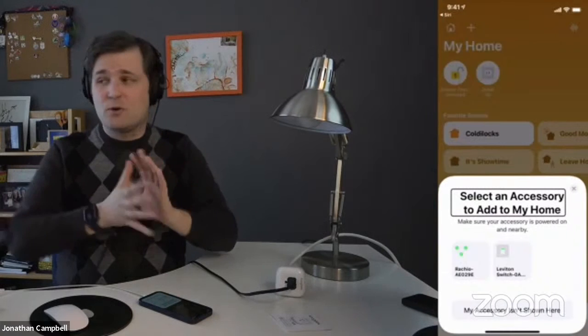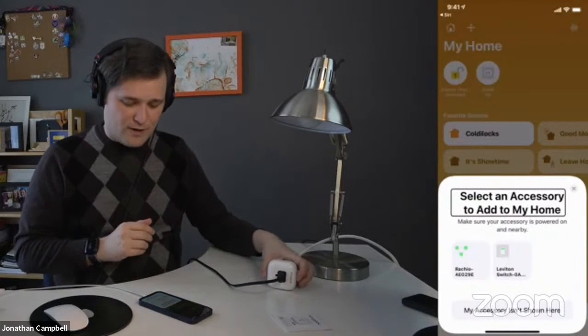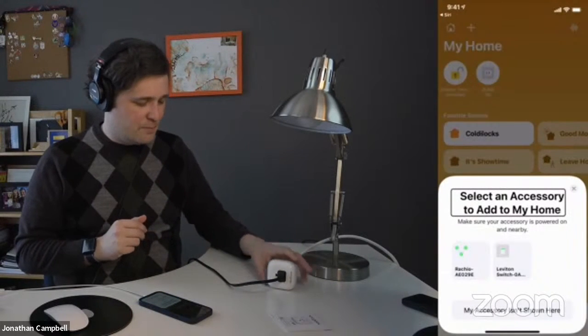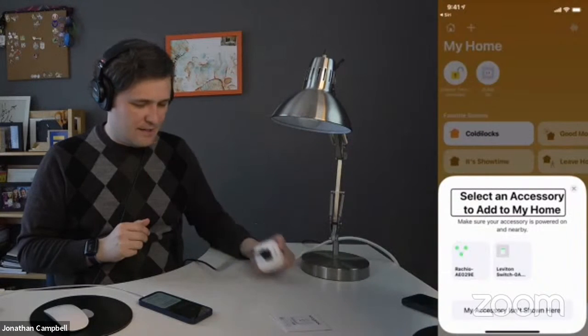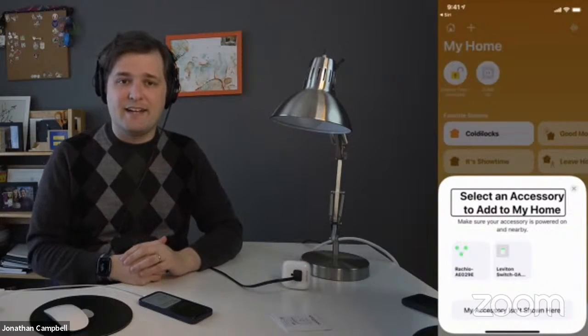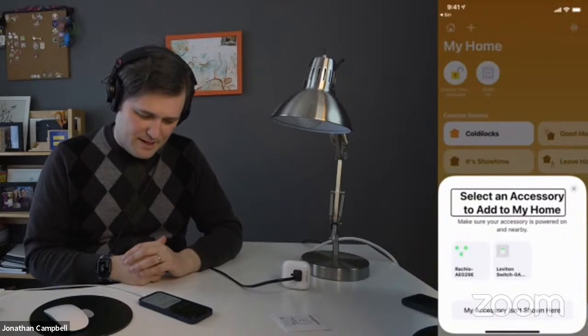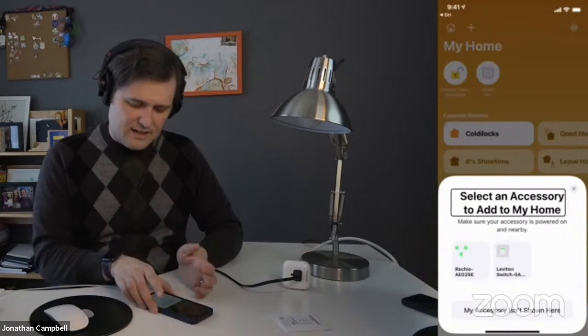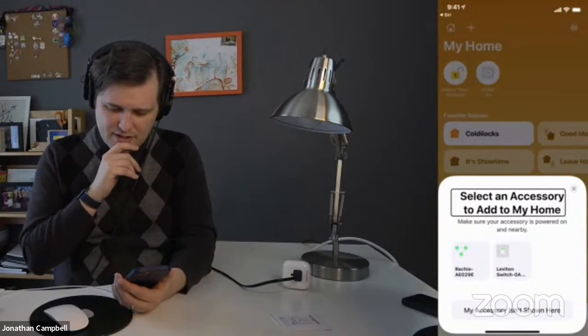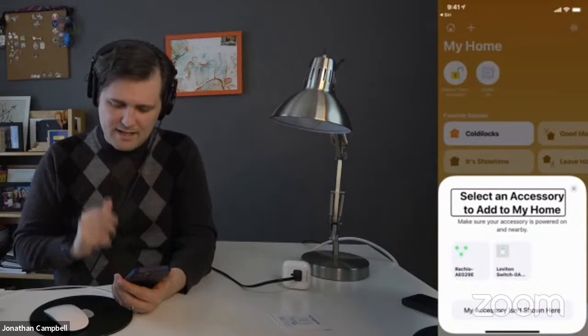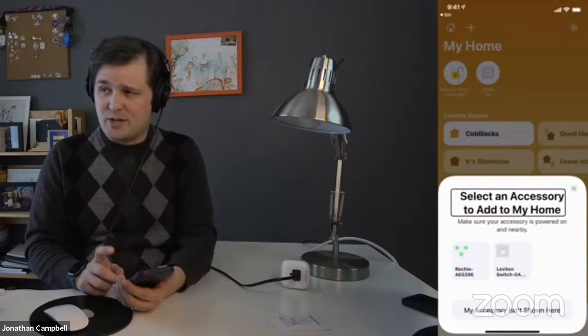I can put it in any orientation or any direction. And it should pick up and see that accessory. Now, normally it just connects here. I think I made a little mistake here. Let me check one second here.